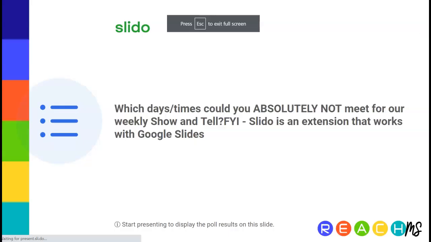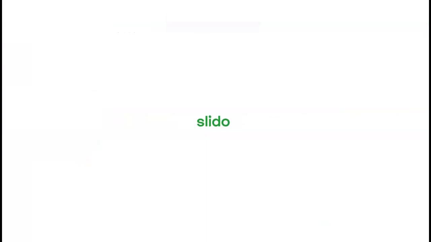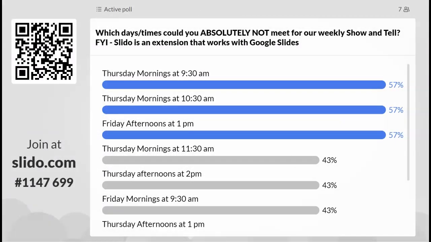Okay, so we are trying to find a day and time that we can all meet for our 1 hour weekly show and tell. So if you will, once again, get your mobile device, scan that QR code, and tell me what days you cannot meet. I'm hoping to get everybody at the same day and time. It's looking like we might have to have 2 different days and times so that everybody could come. But if you could complete this survey and let me know what days and times you cannot come.